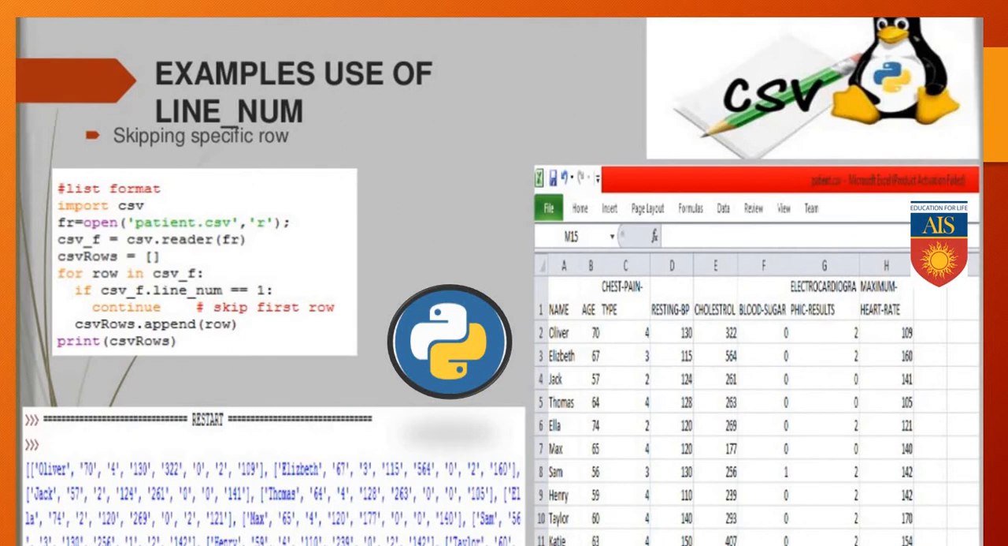Examples use of line number. So how can the user provide a number in line? The command will be: import csv, if_are = open(patient.csv), csv_if = csv.reader, csv_rows = [], for row in csv_if: if csv_if.line_num == 1: continue. Actually it will skip the first row. csv_rows.append(row), and then print csv_rows.